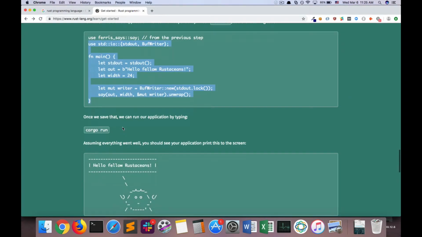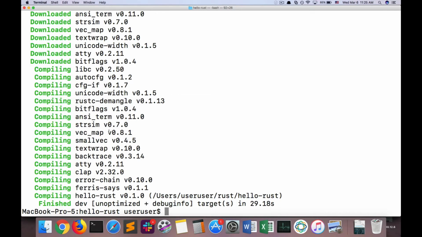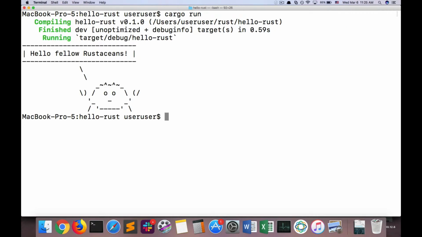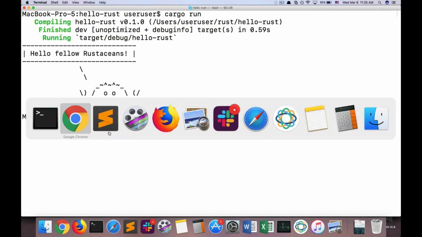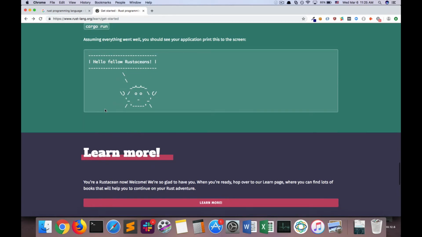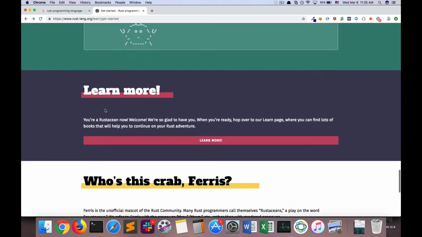Once we save that, we can run our application by typing cargo run. So let's clear up this screen. Cargo run. And hello, fellow Rustaceans. I guess that is what people who use Rust are called. And we have a Rustacean there. Or it might just be a crab. So assuming everything went well, you should see this. And here we have it. We created our first Rust application, even though I didn't and still don't know exactly what I'm doing.